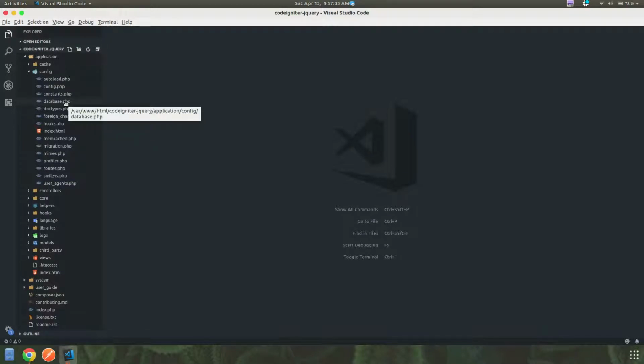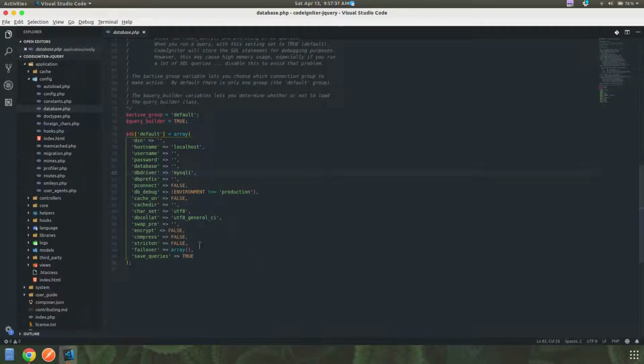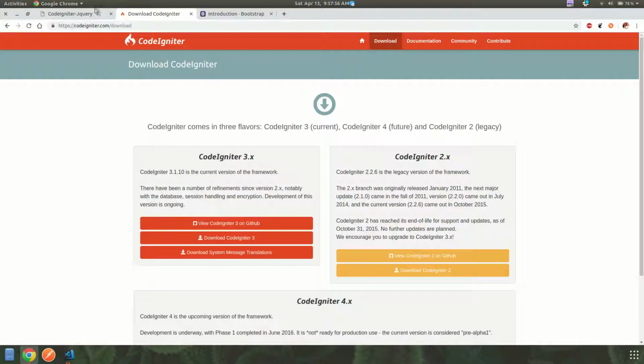I will be showing you how to configure the database. It's in the database.php file. If you have credentials for your database, just put them here. Mine is, I have a username named CI, password named CI. So let's go ahead and create a database for it.